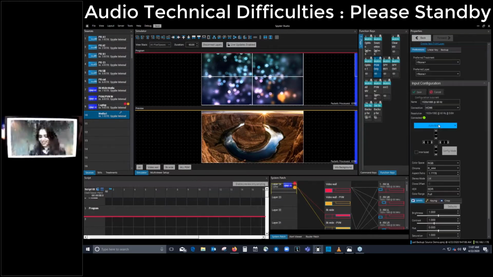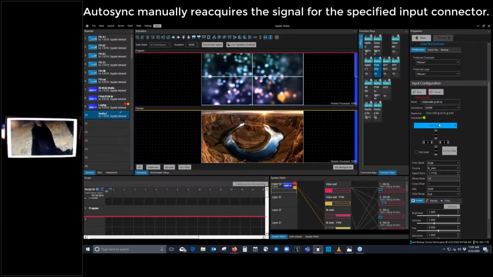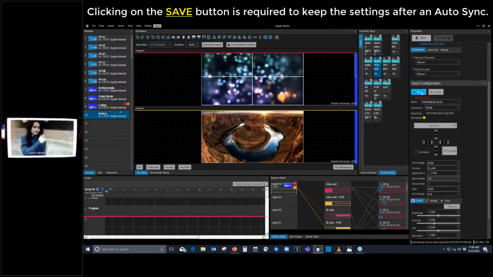Input configuration is very important. This auto tab right here is very important. Before I hit auto sync, it's going to detect timing. So if I'm changing graphics card resolution on the media player, and it's going to be jumbled, I need to hit auto sync in Spyder to detect the new timing. So auto sync and save. Auto sync, save. Okay, that's my input. Now that data is my input configuration data.